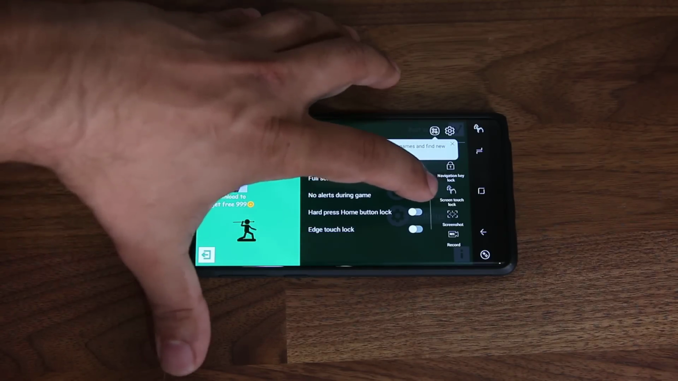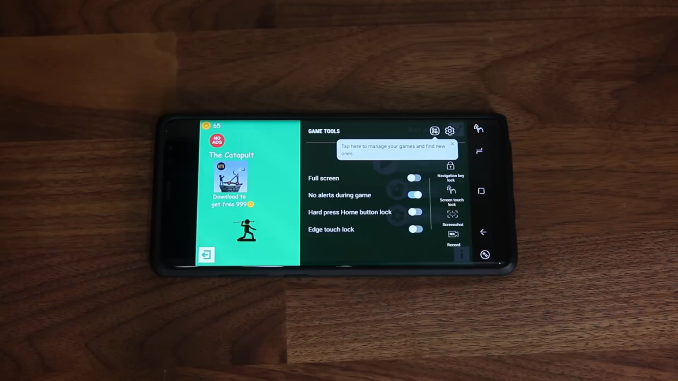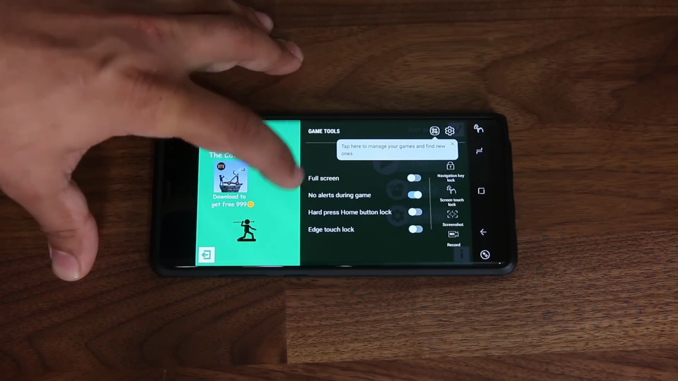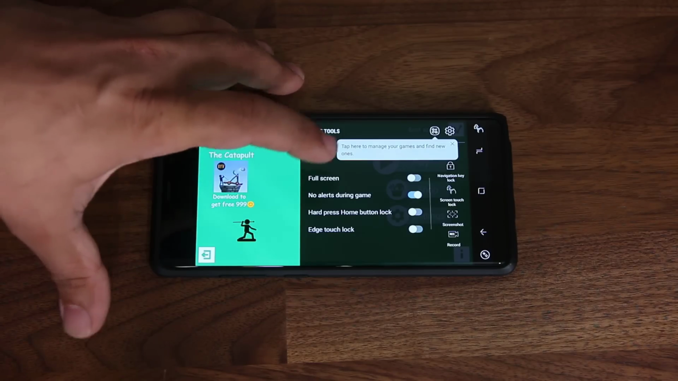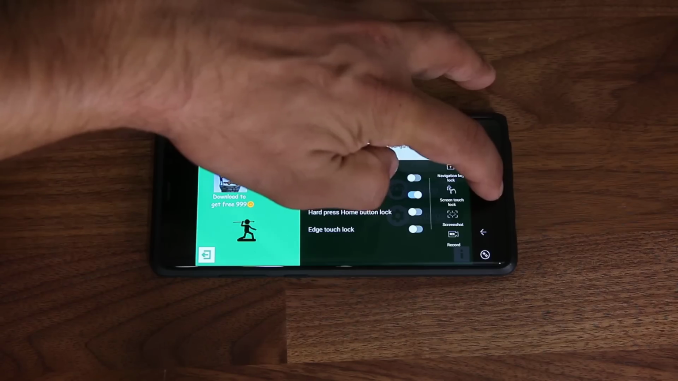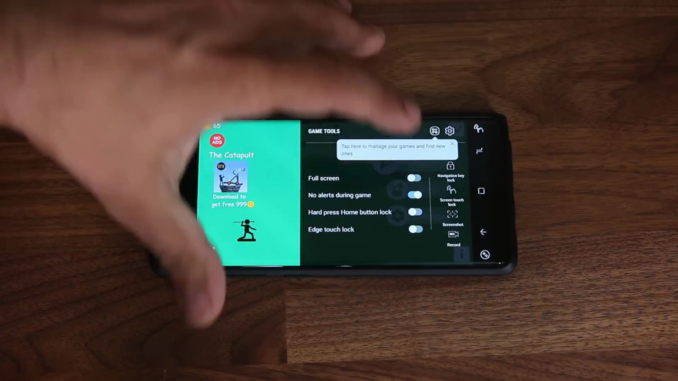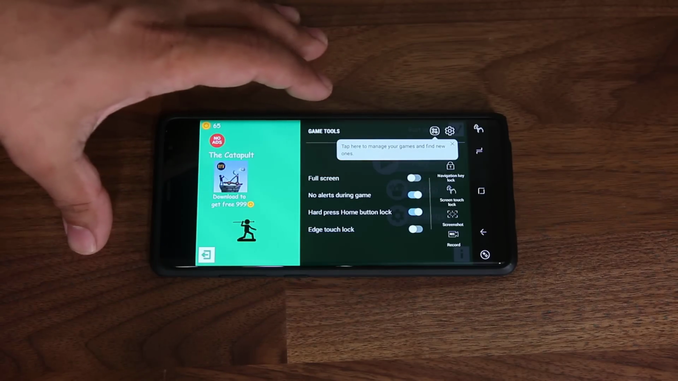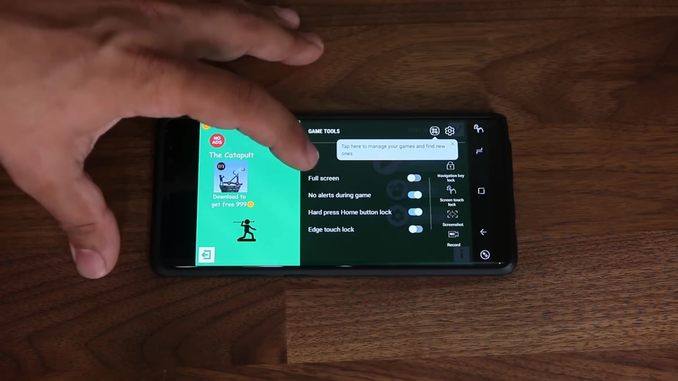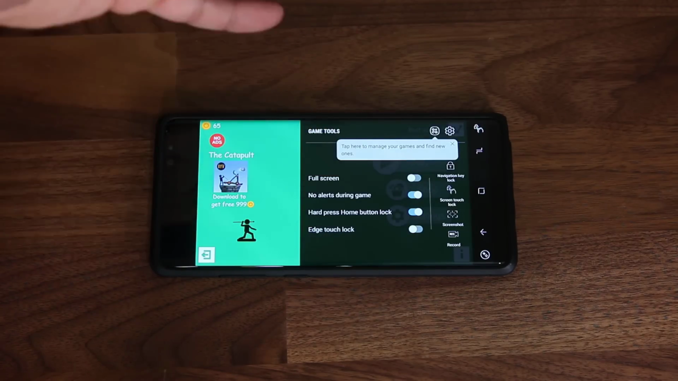You can enable no alerts during game. So if I'm playing a game and I'm really into it, I don't want to get any messages, phone calls, or other notifications, so I can disable the alerts. The other thing is you can use hard press home button lock. This home button here is a pressure sensitive button that can be pressed. With this one, it's now locked, so you cannot press this by accident and exit the screen.